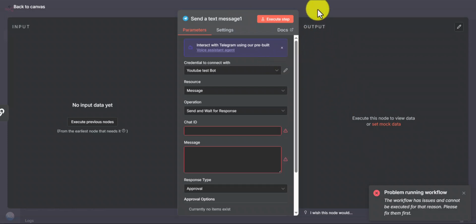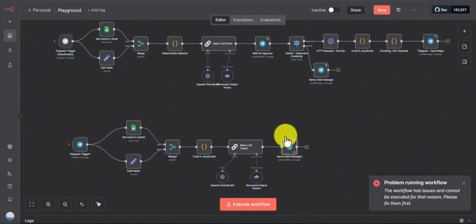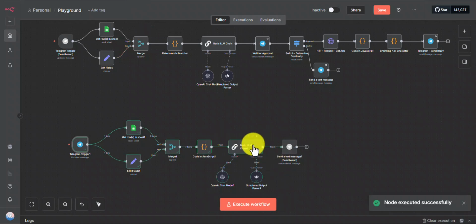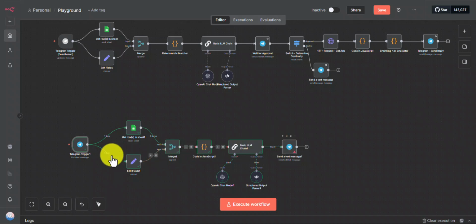Okay, I haven't connected this. Let me deactivate this and run this. Okay, so now it's there. So I'm going to activate it back. I'm going to pin this because I don't want to be going back and forth on that.